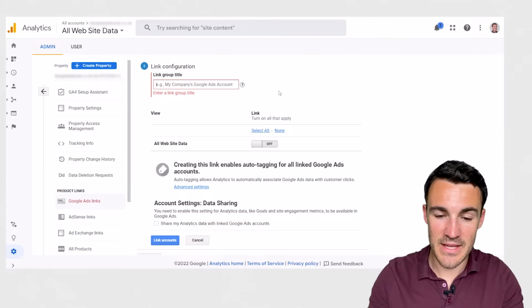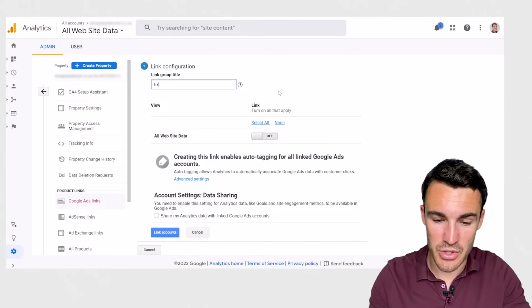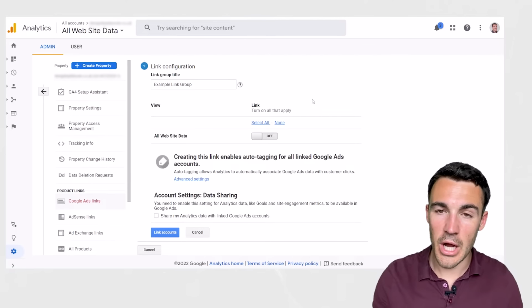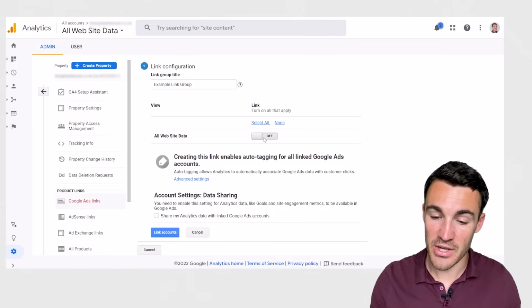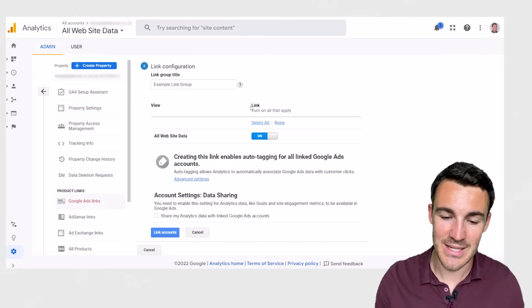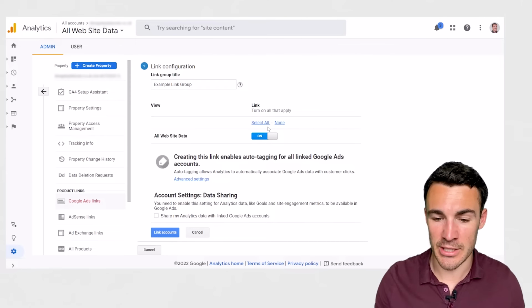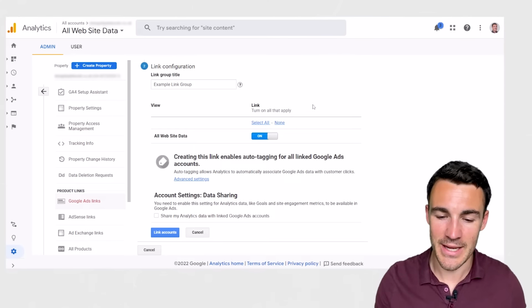Okay, then I want to give this link group a title. So I'm just going to call this example link group because it's for demonstration purposes. Then there are a couple of settings and things that we need to enable. So firstly, definitely turn on all website data. If you have other options underneath this, which you may or may not do, I'd normally recommend turning them on. You can even click this select all button anyway.